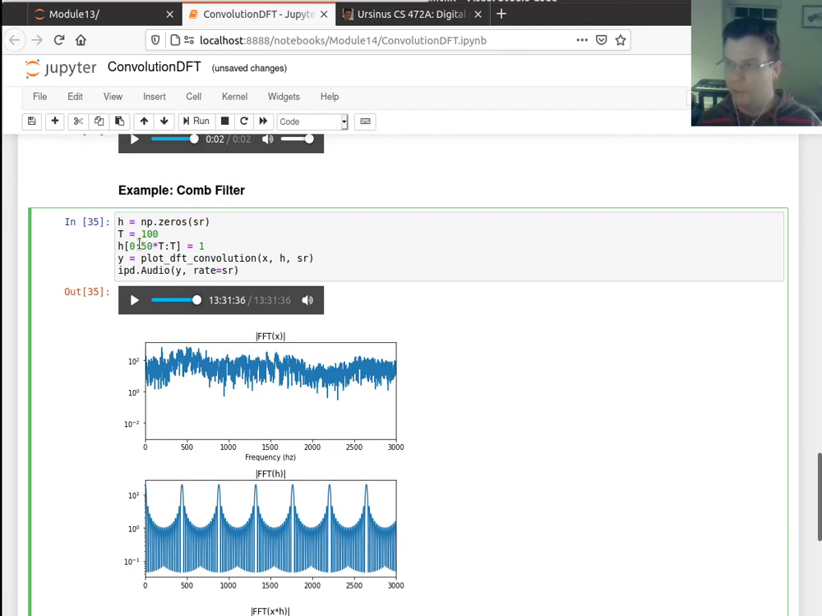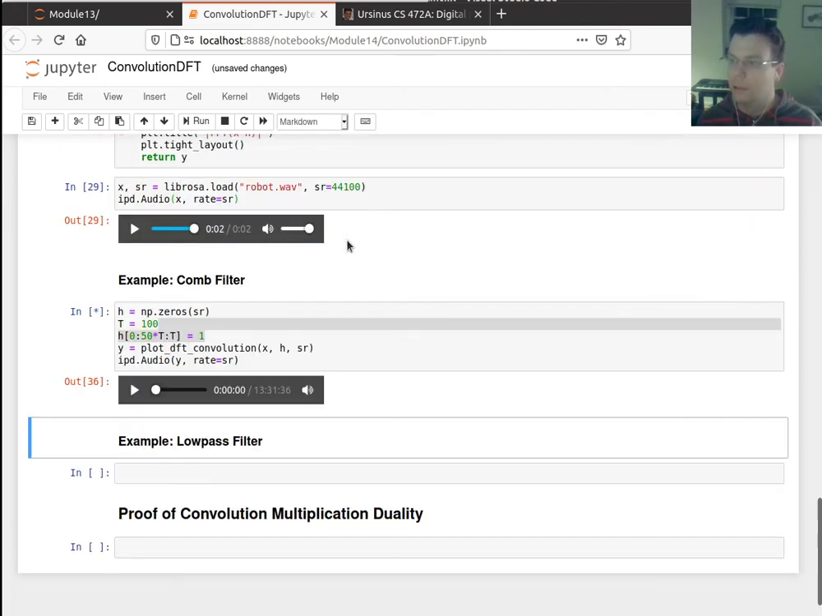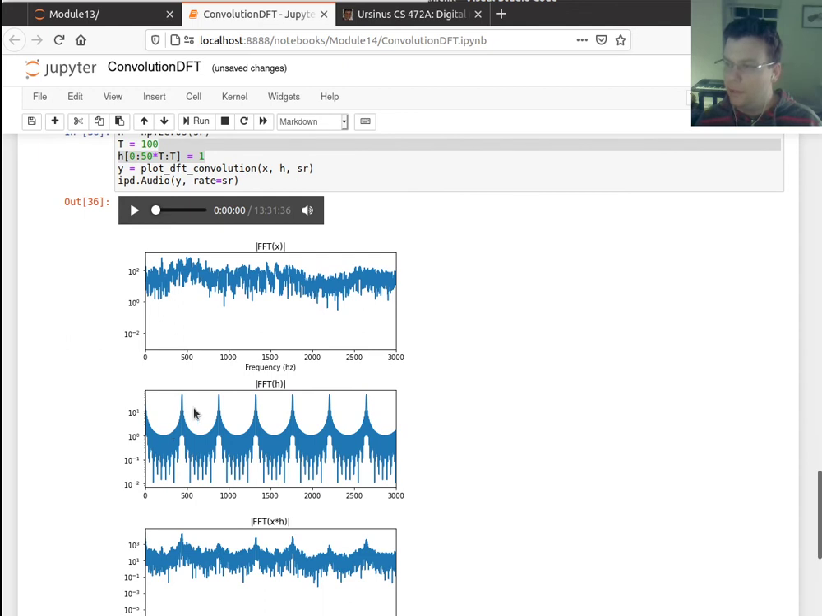So what you're seeing, and what you're hearing, is that the more pulses I include in my cone, so if I'm including 50 teeth, the more that these frequencies stand out. I am a robot. So here it gets a little clearer.